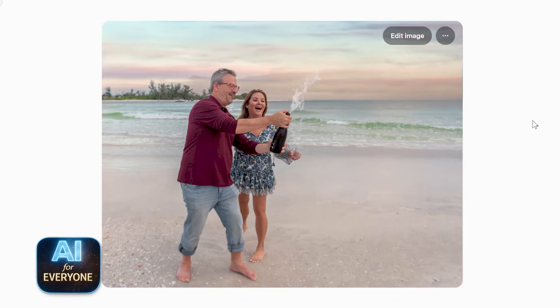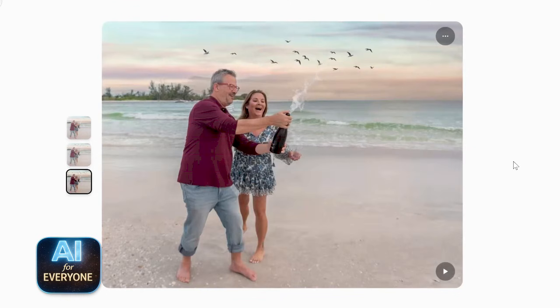Now, the first thing we're going to do is play with this image, and I'm going to click Edit Image. And then at the bottom where the prompt space is, I'm going to say, "Add flying birds to this photo." And then I'm going to click Enter. I'm going to let this go in real time so you can see just how fast it is. And just like that, now we've got a flock of birds behind us.